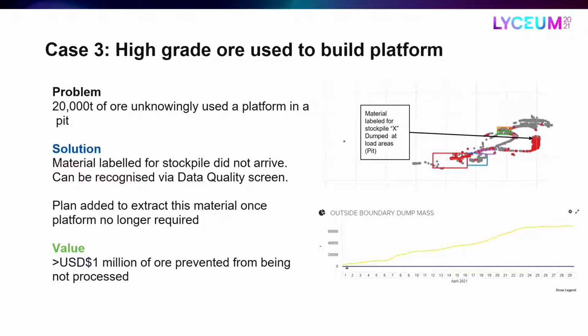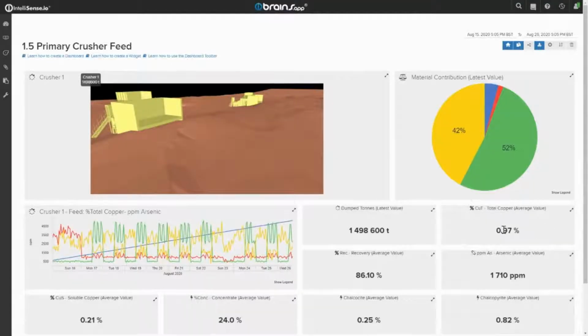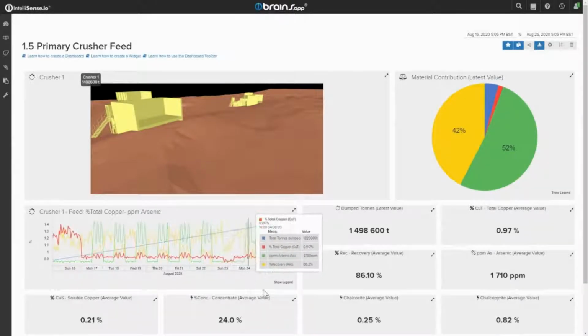And this ore was valued over US$1 million. So to continue talking about stockpiles, once the material comes from a stockpile and goes to the plant, what you can see on my screen at the moment is the combination of various different sources.